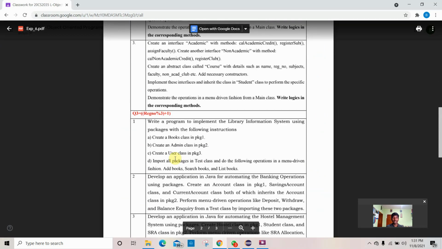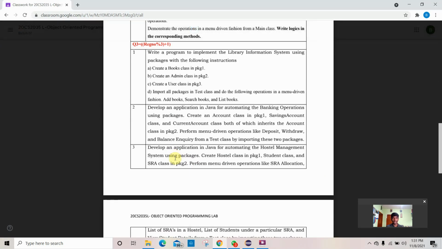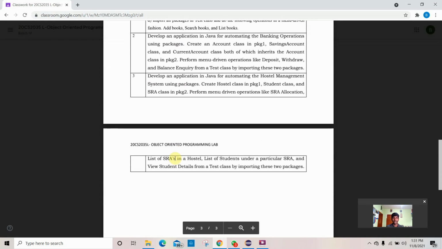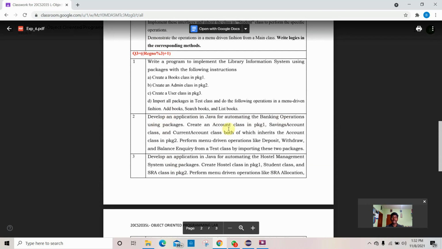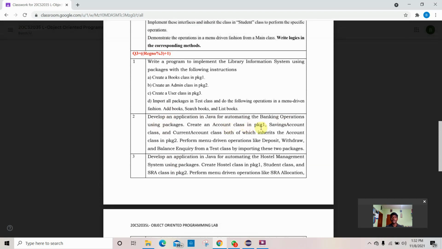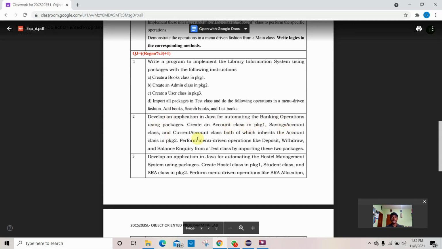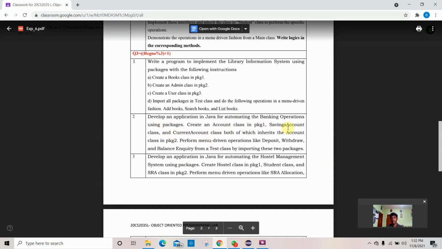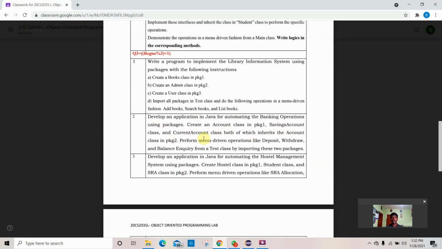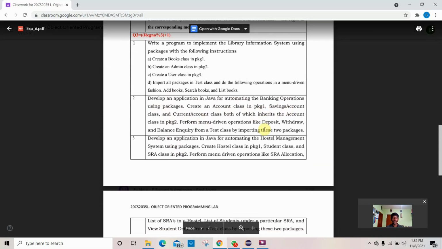The second question given for me here is to develop an application in Java for automating bank operations using packages. Create an account class in package 1, and savings account and current account. We need to create 2 packages here, package 1 and package 2, where we'll have savings account and current account in package 2, and other operations in package 1.